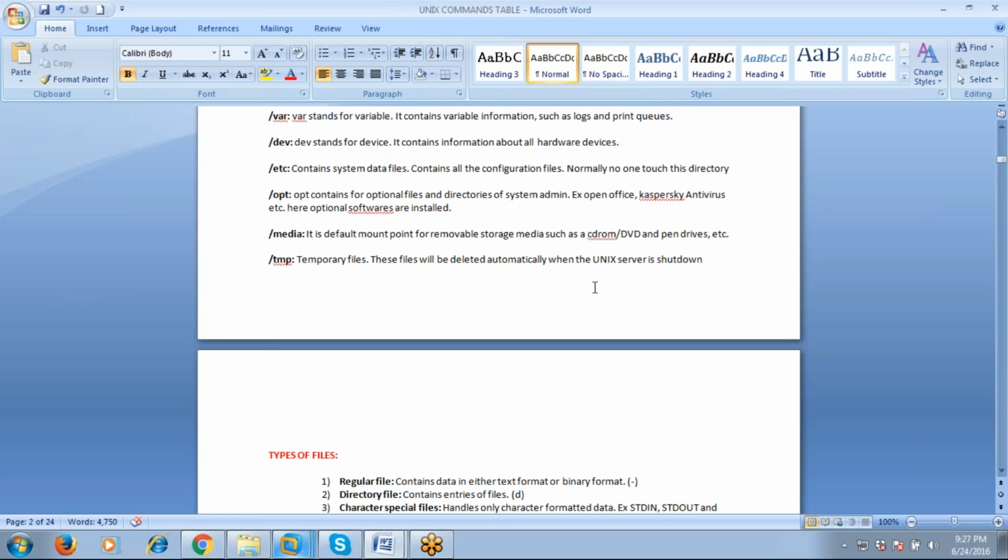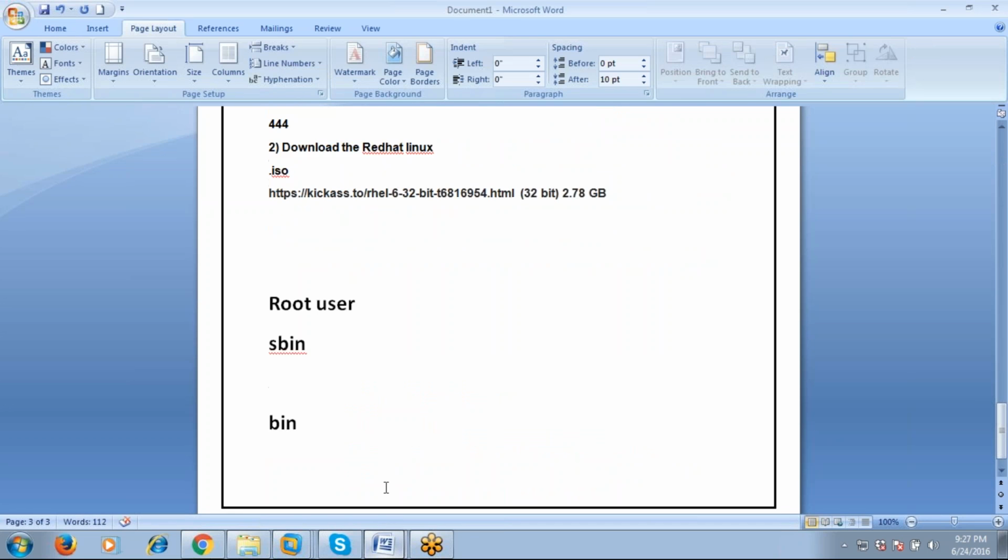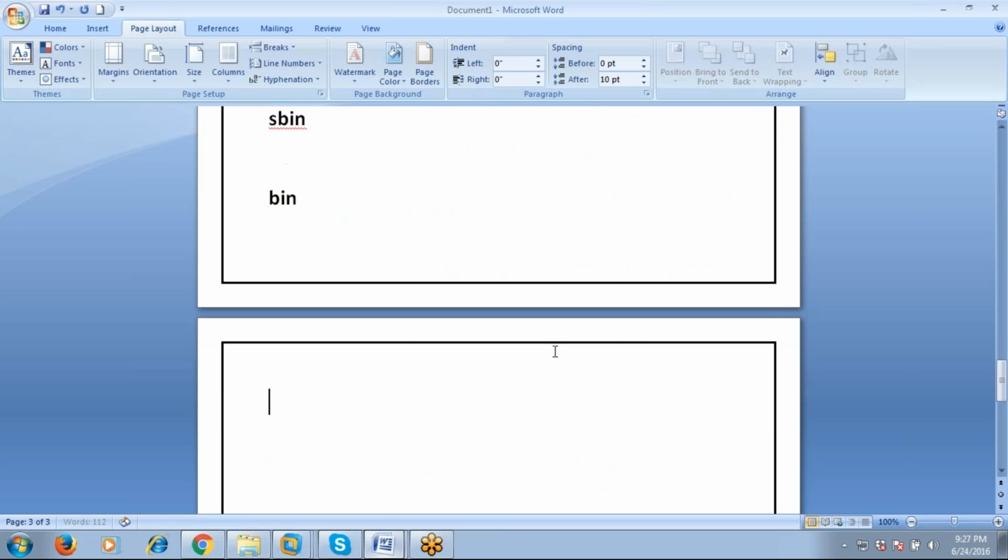So after completing this, where can I actually work, and how can I start my work? Everything you can go through using the command mode here, the terminal. So what is a terminal here?